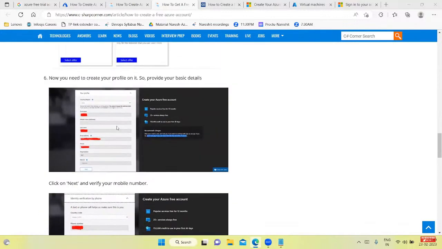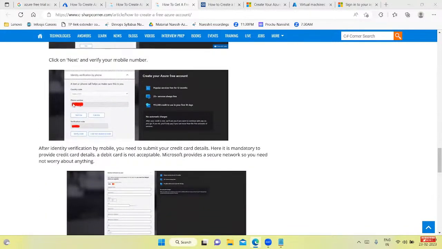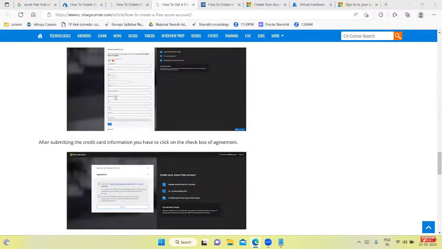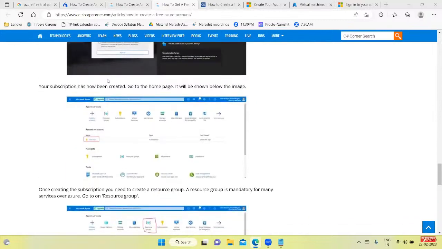See, all these things, guys. You are entering your details, your country code, your phone number, verification code. You will get an OTP, then your card details. Then here, finally, go for it.